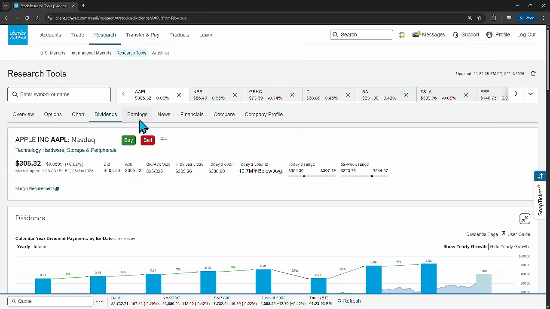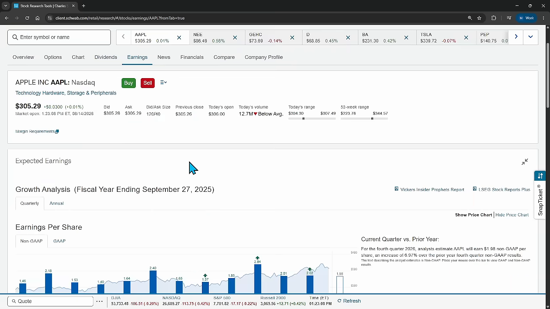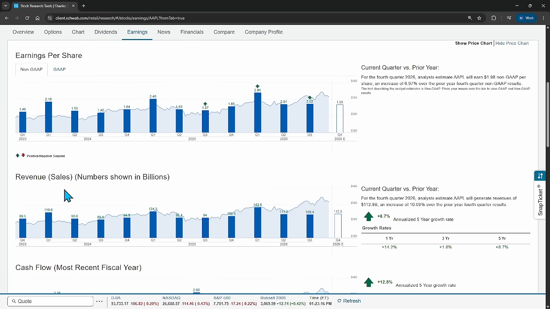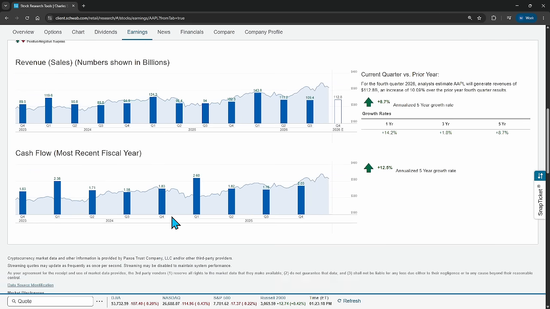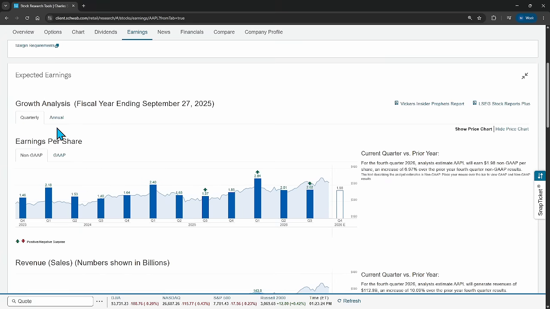All right, earnings. Now, earnings are really interesting too, because with earnings, you can see that we do automatically with one click. It takes us to the core information of earnings. We got earnings per share. We've got revenues. We've got cash flow from the statement of cash flows, how they've been doing over this time frame. And you can see right now, we have it set up on a quarterly basis. Now, there is annual right here as well.